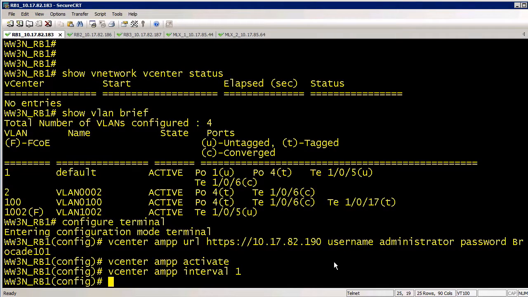Once VCS discovers vCenter, if any of the virtual assets are modified, like adding or deleting VMs or VLANs, the fabric detects those changes and configures the fabric accordingly.